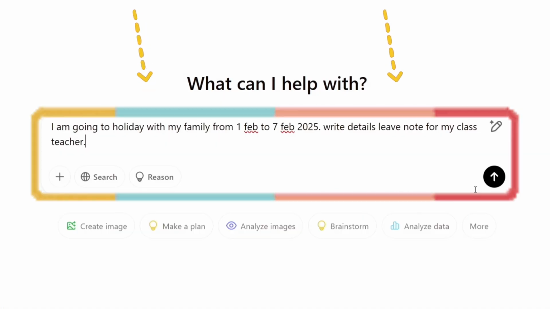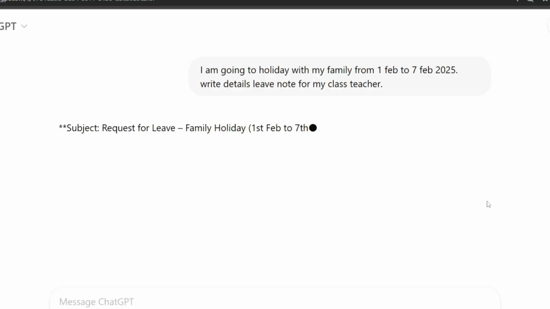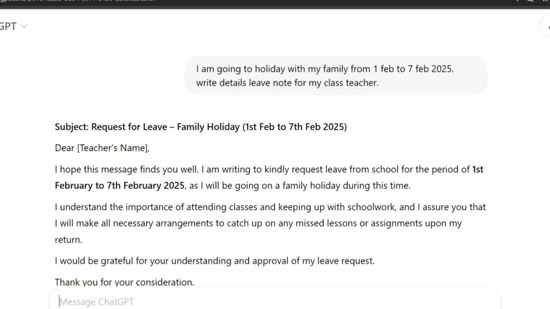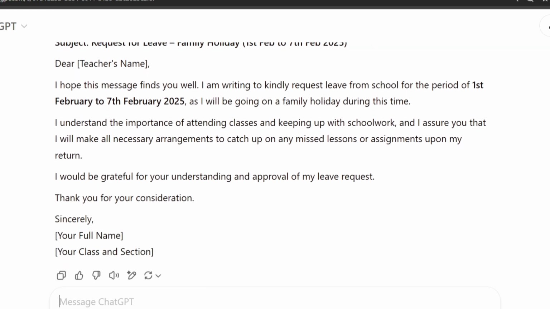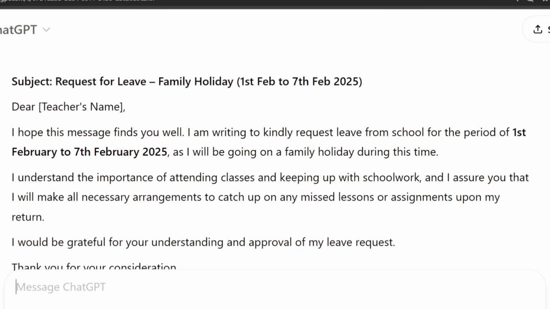So this is my prompt for creating a leave note. Now press the enter key or click on the up arrow button. See how ChatGPT is creating a leave note for me. It's really magic. What do you think?